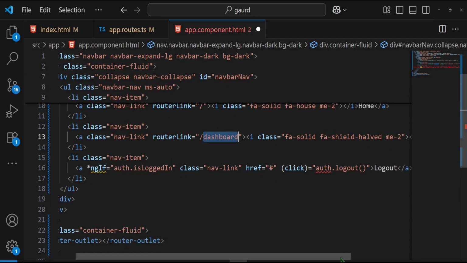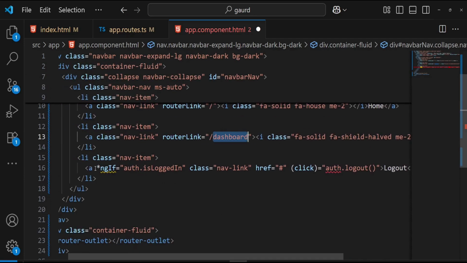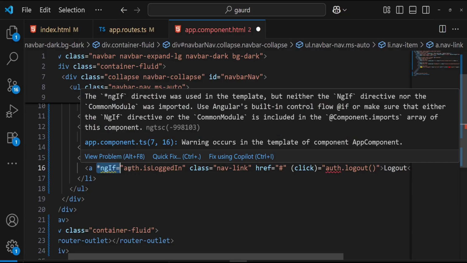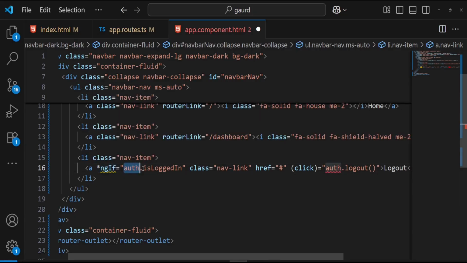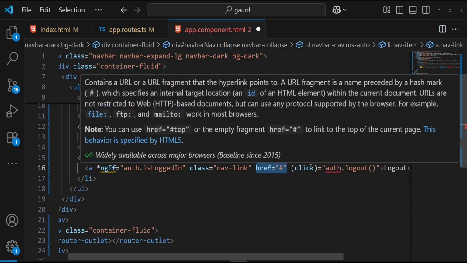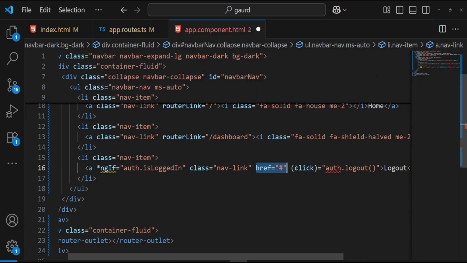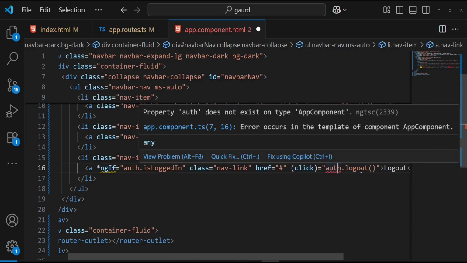And now the logout is unique. So I have an interesting thing here. I have an ngIf. This is an Angular directive as well. And I have auth.isLoggedIn. This is something that we're going to add to the auth service. The other thing that's unique is I added href equals pound. If you don't do this, you won't get that little pointer on your mouse when you put your mouse over this. And then I'm using a click event to call the auth service.logout method.